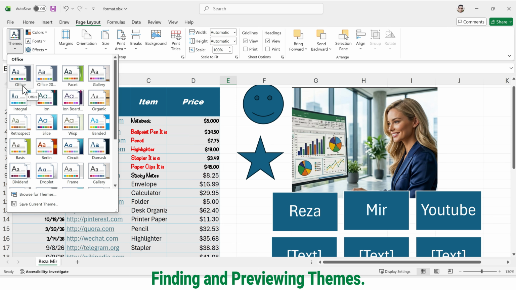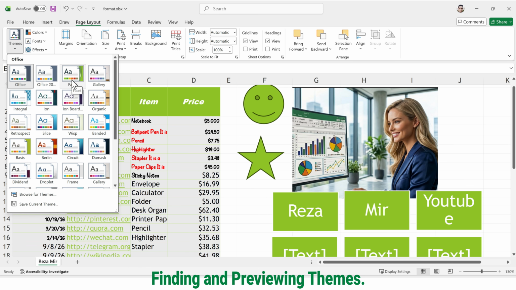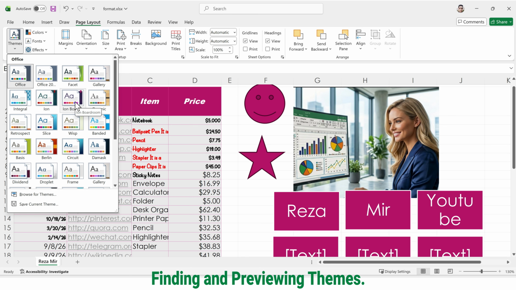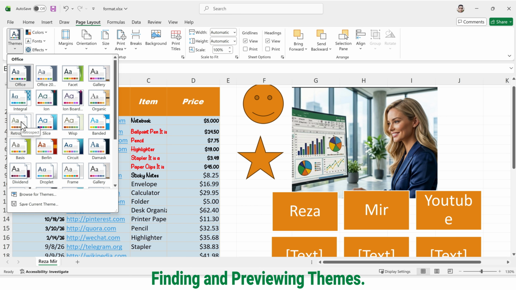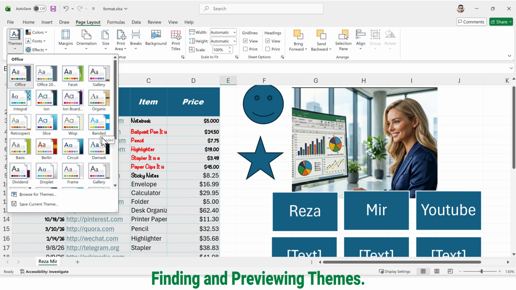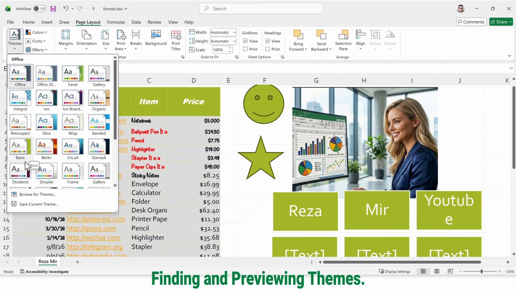Now here's where it gets interesting. Hover your mouse over any theme in that gallery without clicking. Notice what happens? The colors in your worksheet start changing in real time. This feature is called Live Preview, and honestly, it's one of my favorite things about working with themes. You don't have to commit to anything. Just move your mouse around and watch your data transform before your eyes.